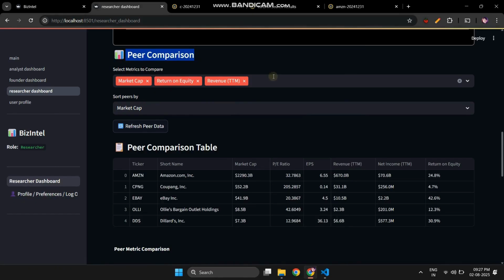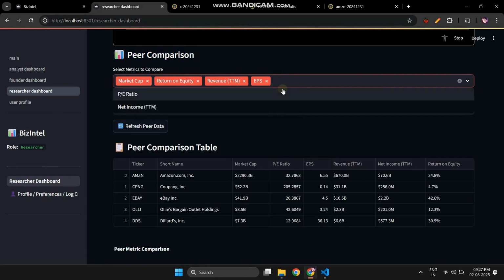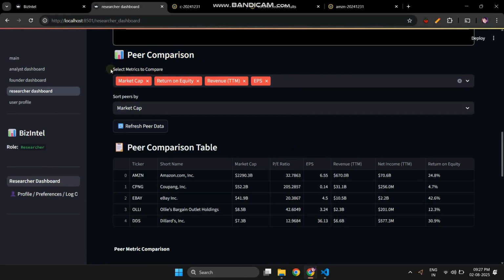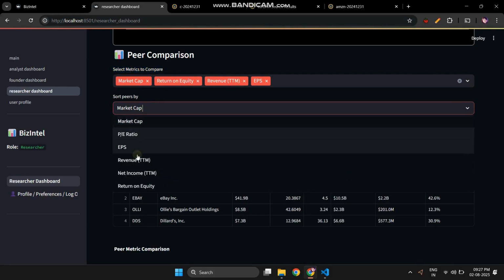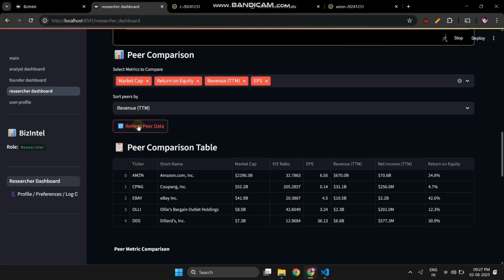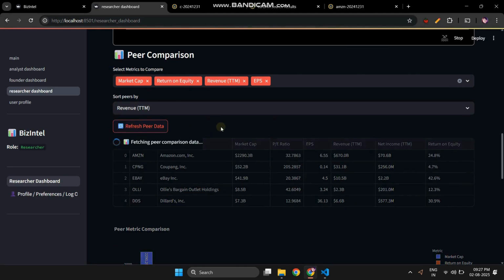Next, the peer comparison section comes into play. BizIntel identifies peer companies, ranks them across critical KPIs like PE ratio, revenue, and profit margins, and visualizes the results through interactive charts.